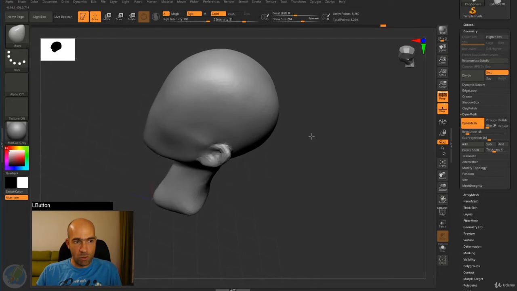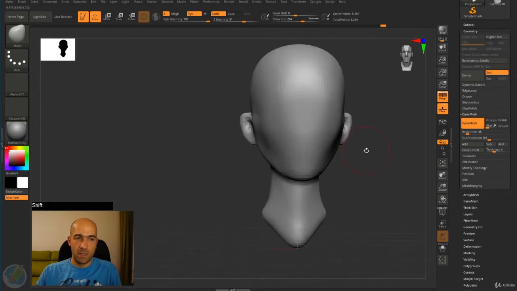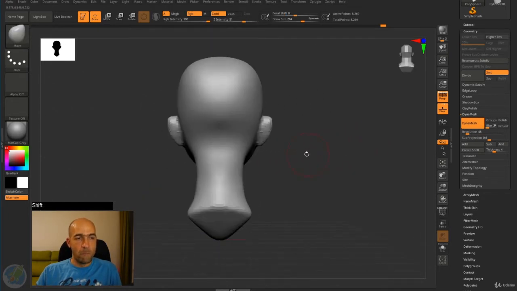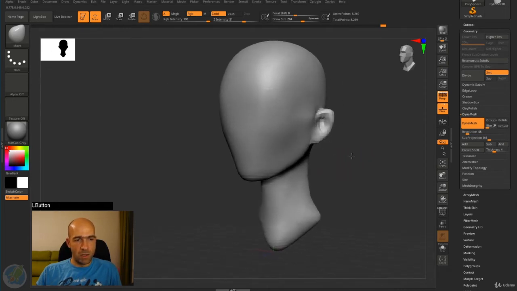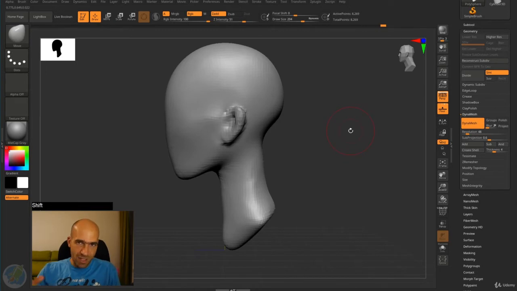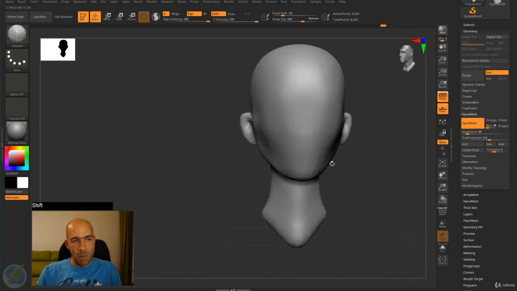If we hold shift while rotating, it will snap to the closest position. Basically, we can just rotate and then shift, and it will snap. So I use it to snap in my front position. But now our object is a little bit in some other area. It's not in the center.